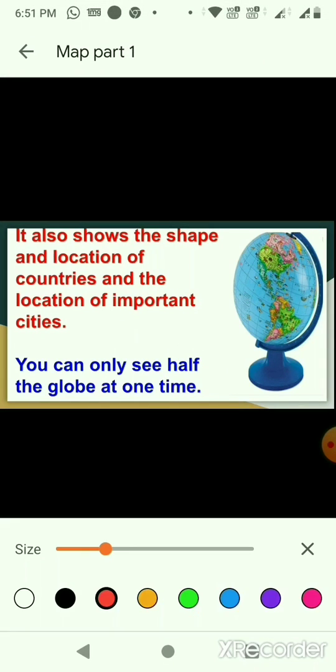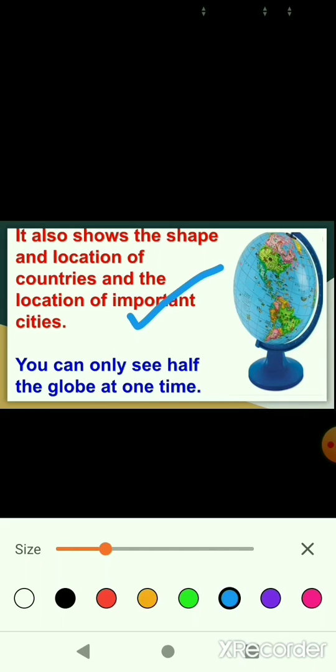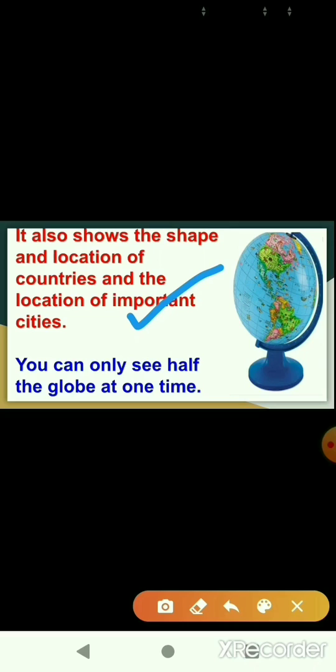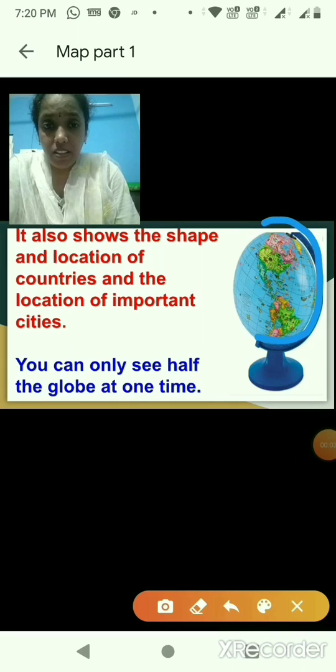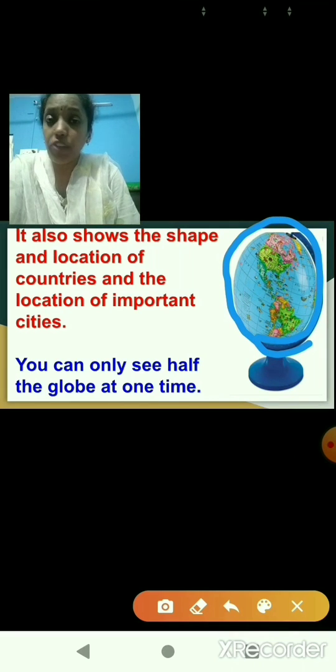It also shows the shape and location of countries and the location of important cities. You can only see half the globe at a time. That means only this much part of the globe we can see at a time. If we want to see the other part of the globe, then we have to rotate the globe, isn't it, children? So you can see only half of the globe at a time.